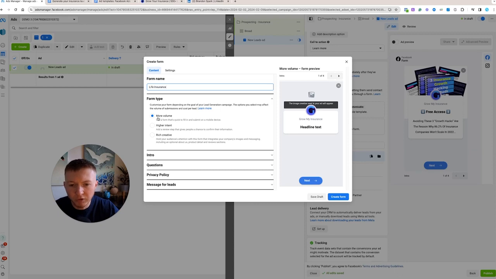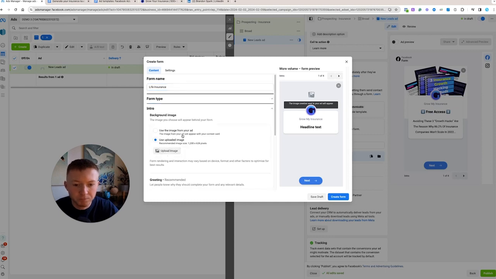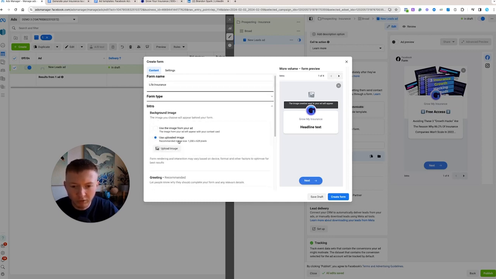We're going to be focusing on more volume for now. Later down the line, once you've received some leads and some feedback, and you've got some data coming through, you might want to create a new form with higher intent, meaning you can add pre-qualifiers, so that if somebody doesn't qualify for your product, they don't actually submit the quote. But for right now, we want to increase the call volume. We want to get some leads coming through and get some sales experience through the door. So I would just go with more volume. For the intro, you can add one of these in if you'd like.